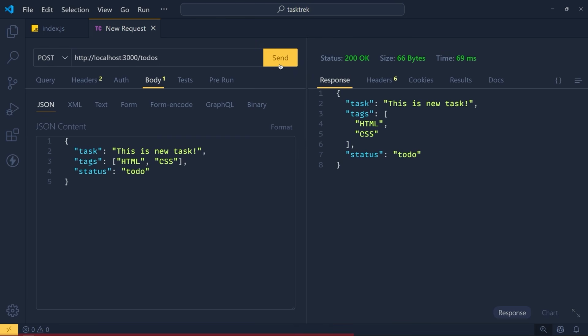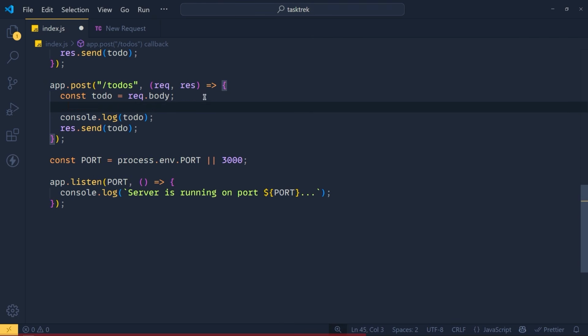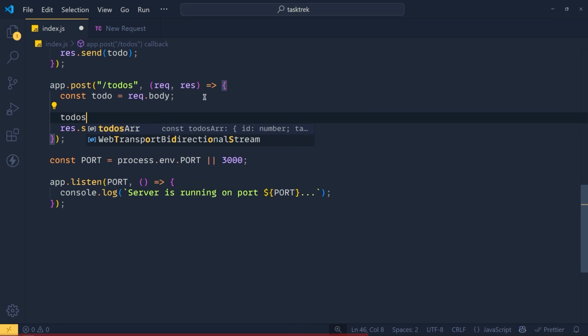See, now we get our request.body, same as we sent this object. So this is the importance of the express.json middleware. Now we just have to add this new todo to our todos array. So we use a simple array method here, todos array.push. This will add new data at the last position of the array.